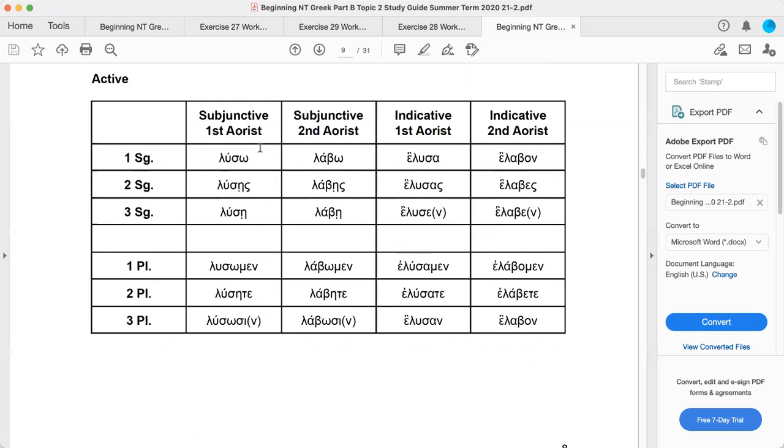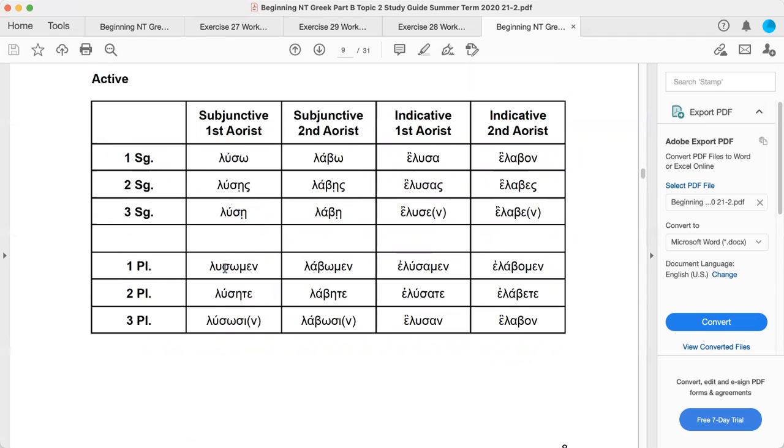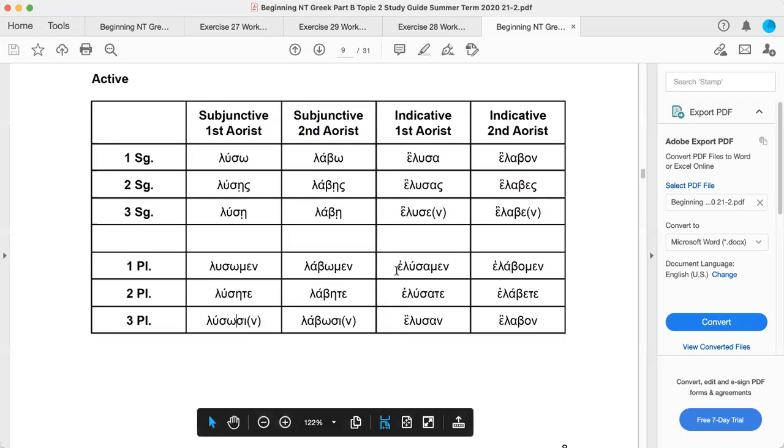You notice the indicative on the right, how similar they can be. However, you'll notice in the subjunctive, there's no augment, but you still have the sigma, and that's an indication that we're dealing with an aorist. In pretty much all of these cases, and right here, it's very obvious. Lengthened vowel here, lengthened vowel, and so forth. So a lot of these are fairly easy to recognize.